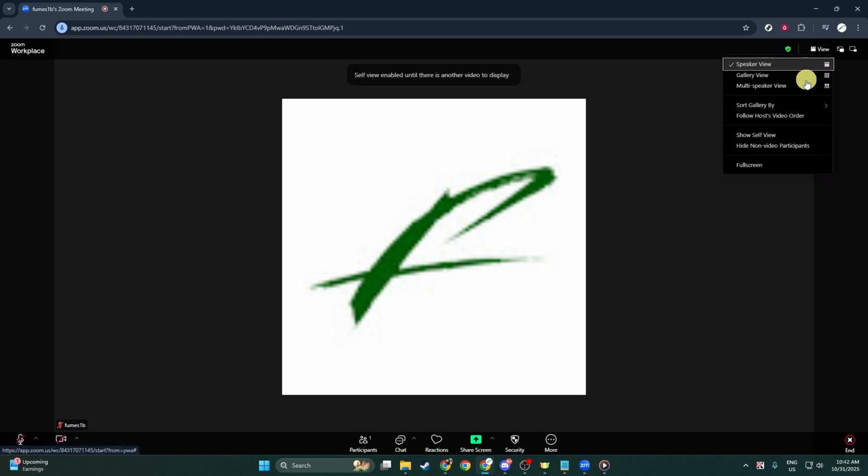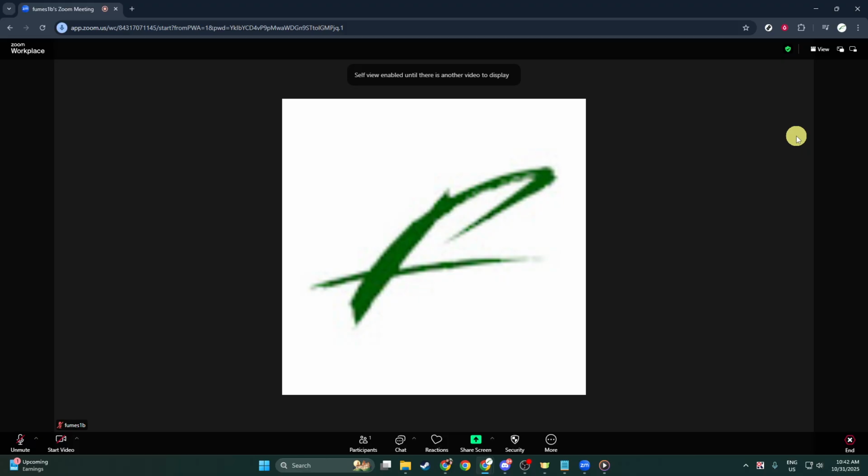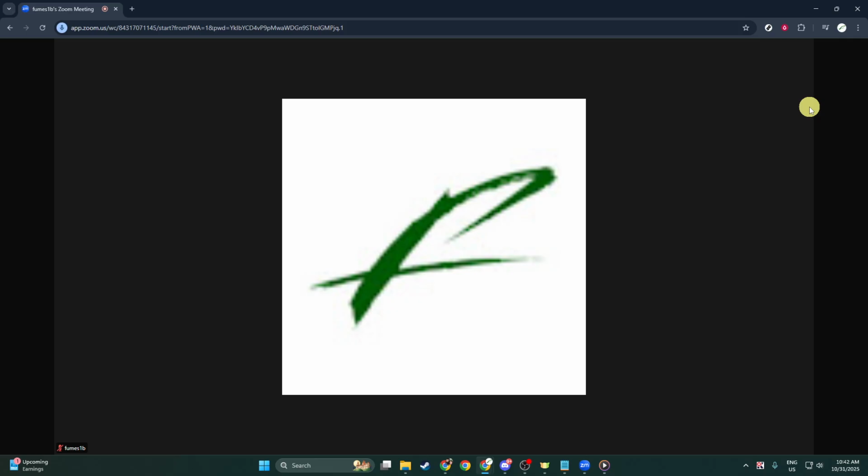Finally, to enable the self-view, click on Show Self-View. Activating this feature will allow you to see your own video feed, ensuring you're centered, your background is appropriate, and you're ready for professional interaction. Being able to monitor your presentation adds confidence, especially if you're sharing your screen or leading discussions.